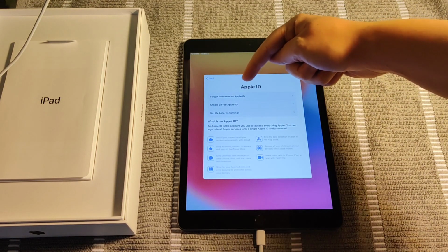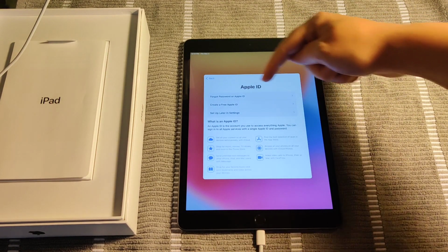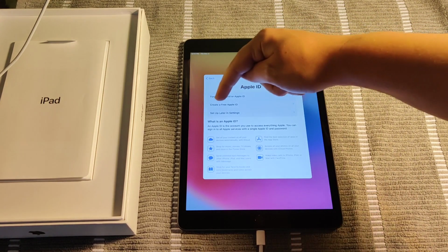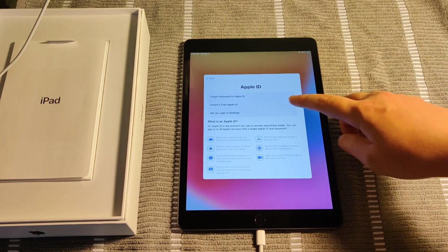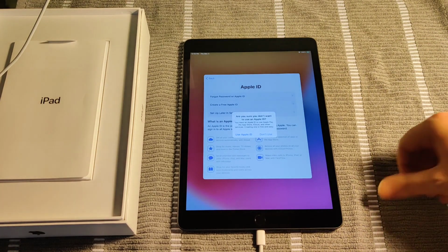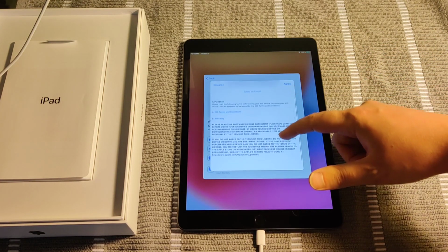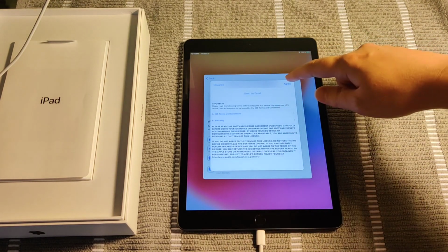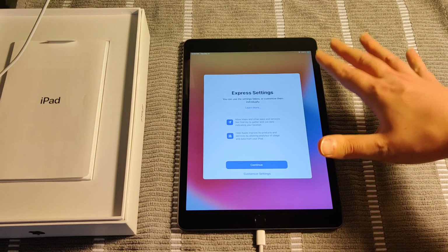And then so it says forgot password or Apple ID, create a free Apple ID, or set this up later in the settings. So I'm going to do set this up later in the settings. And then you can read over the terms and conditions here. And if they look good to you, go ahead and click agree. So then it takes us to the settings page here.